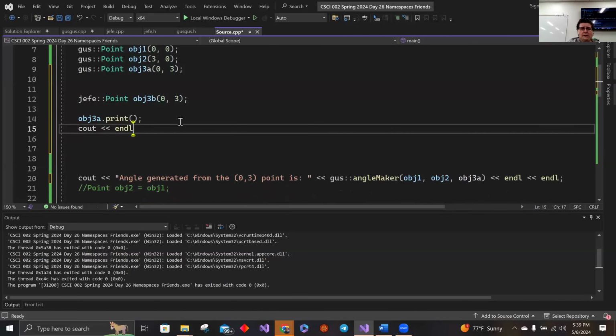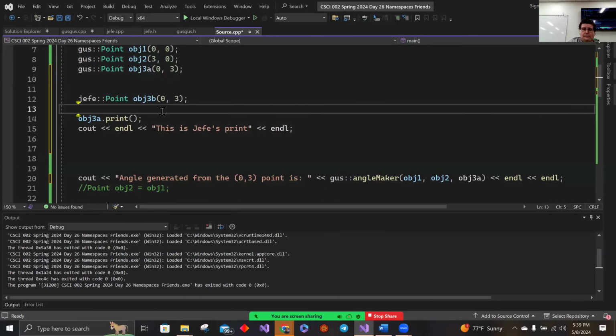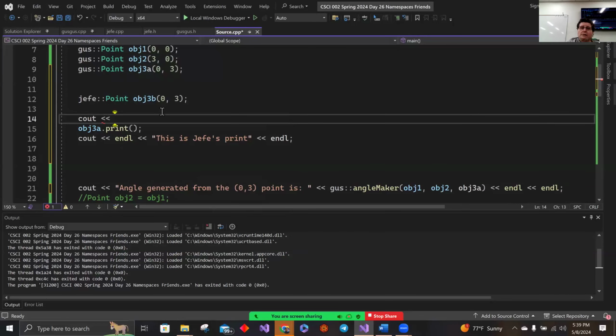Once you set up the point, part of you don't have to do it again, right? Say that again. So you define object to be part of. Object 3A was a point in Gus's world. Okay. Object 3B is a point in Hefe's world. Once it's defined, it knows where to look. Yeah. I don't need to say it again.